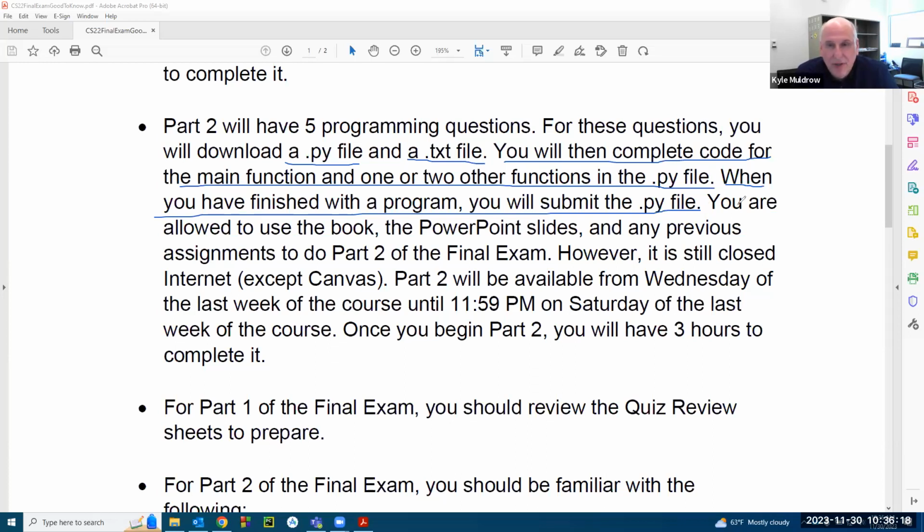Now in part two, it says you are allowed to use the book, the PowerPoint slides, any previous assignments to do part two of the final exam. However, it's still closed internet except for Canvas. So you can use the textbook. You can use the PowerPoint slides. You can use past homeworks and past projects we've done. You can have those open for this final exam. Closed internet, though. The only website you're allowed to use is Canvas.